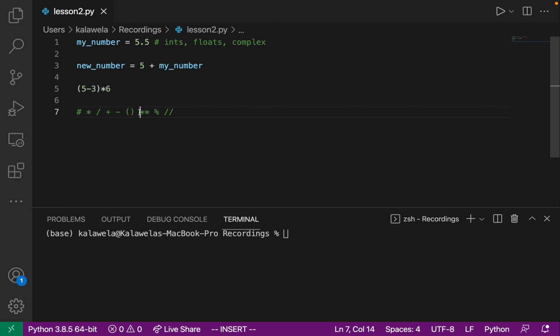The double multiplication just means it raises it to a power. So if I do something like 2 like that, that just means 2 to the second power. So it's going to give me 4.